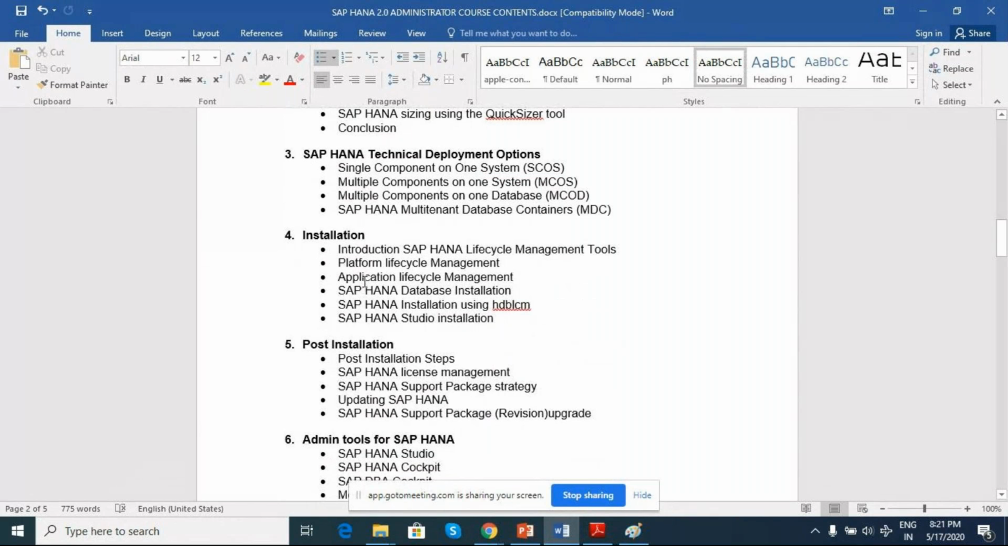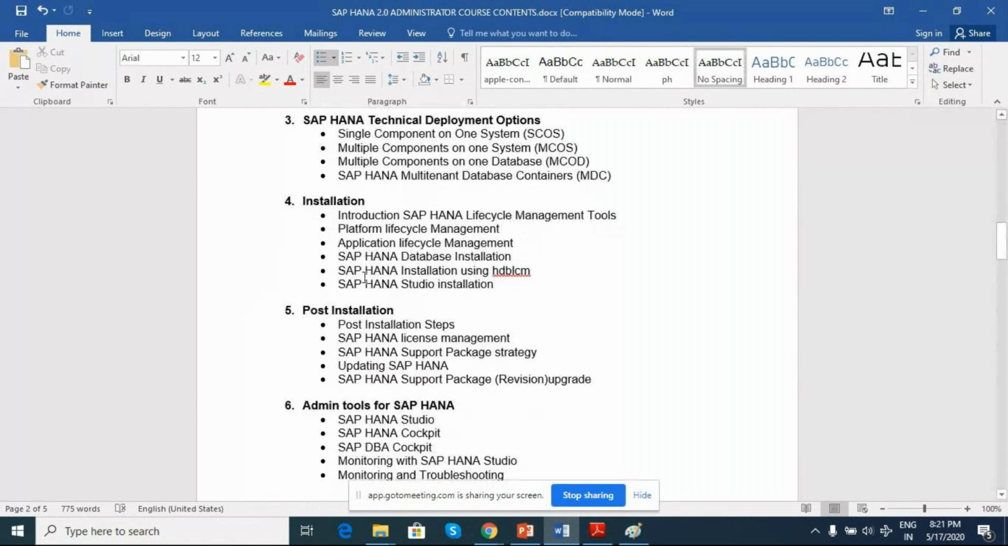Then we'll go through the installation of the SAP HANA database. We'll probably do a sample installation there, and you'll see how you can connect to a database from Studio. And then we'll learn about the post installation steps, what you usually do in the post installation steps. You will go through a small exercise where you learn about how you will upgrade your HANA database when SAP launches different revisions.